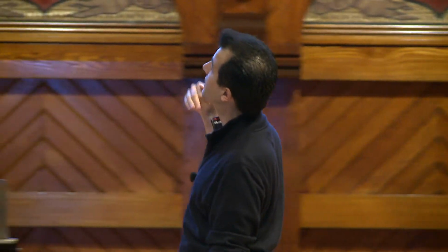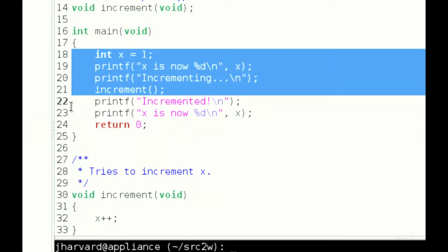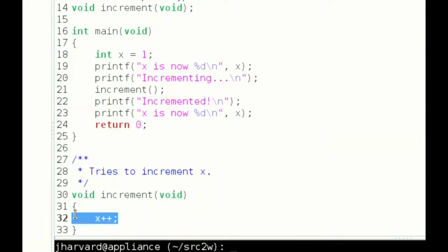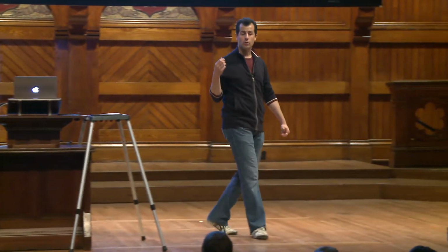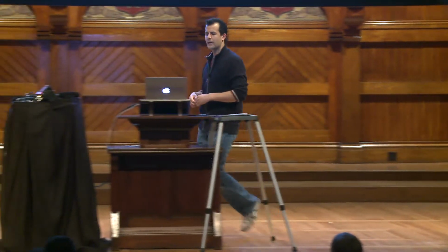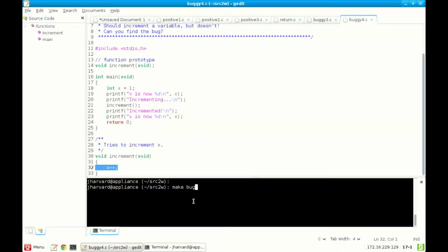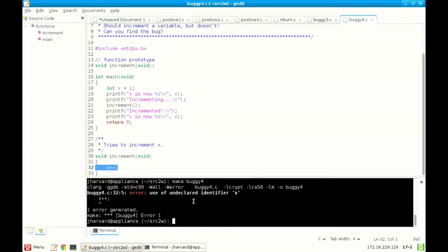Exactly. So x has been declared, obviously, on line 18. That is inside main's curly braces. So the simple answer here is that, well, x exists here. It does not exist in line 32. So this program actually won't even compile. The compiler, when I try compiling this code, is going to yell at me about some kind of undeclared identifier or something to that effect. In fact, let's try. This is make buggy4. There it is, use of undeclared identifier x in line 32.